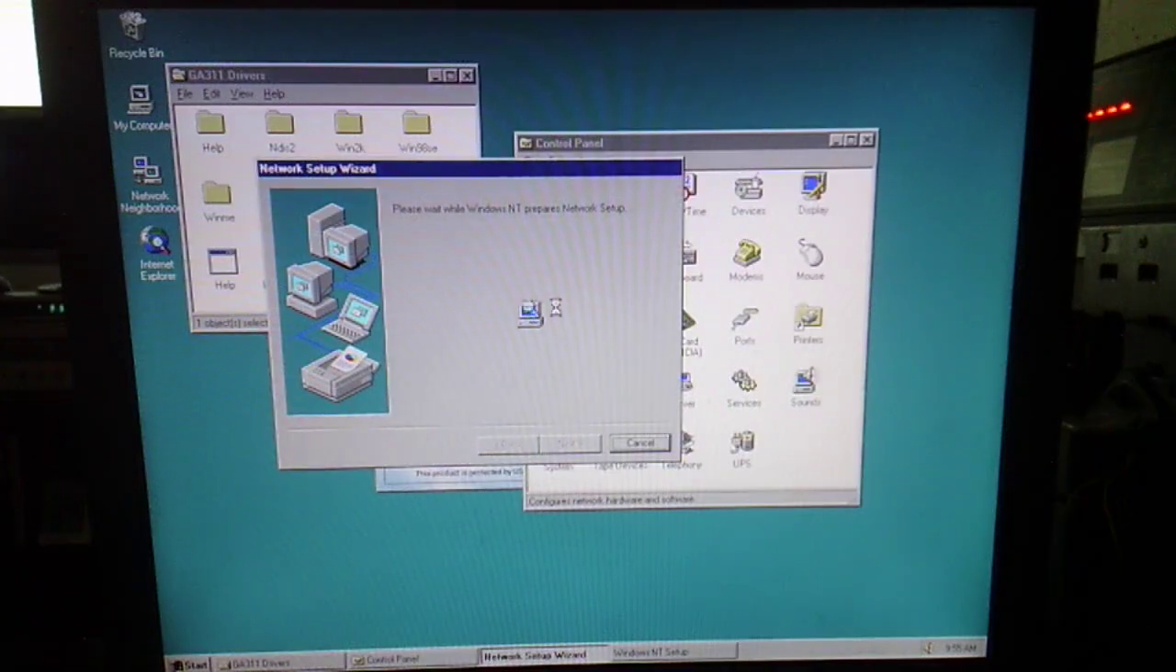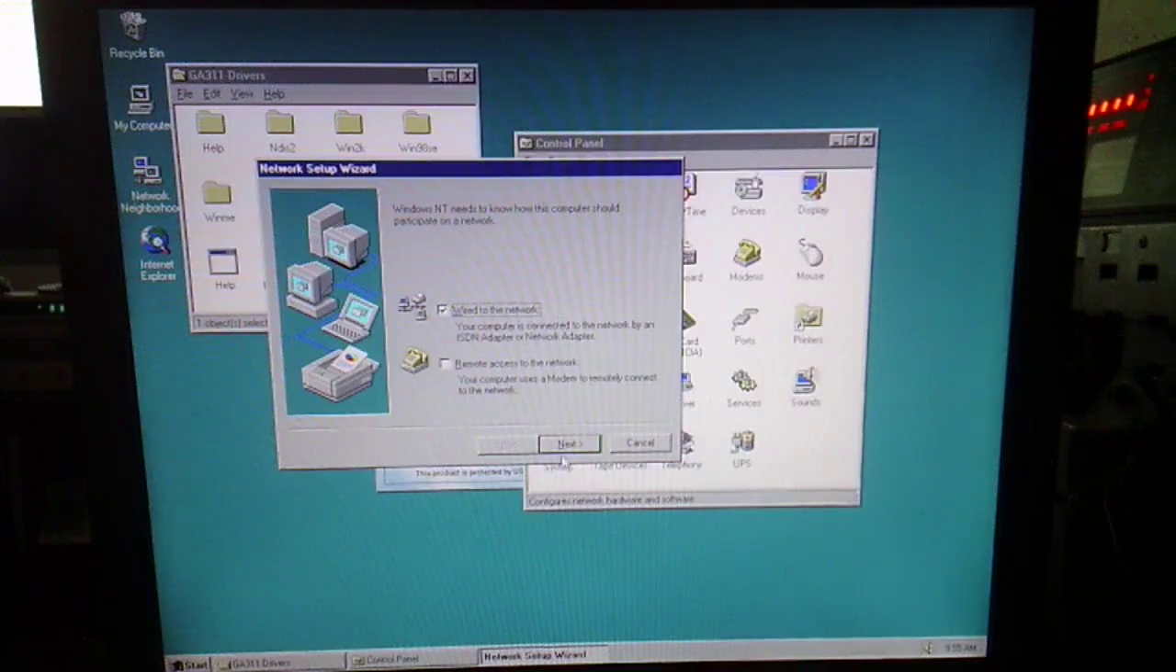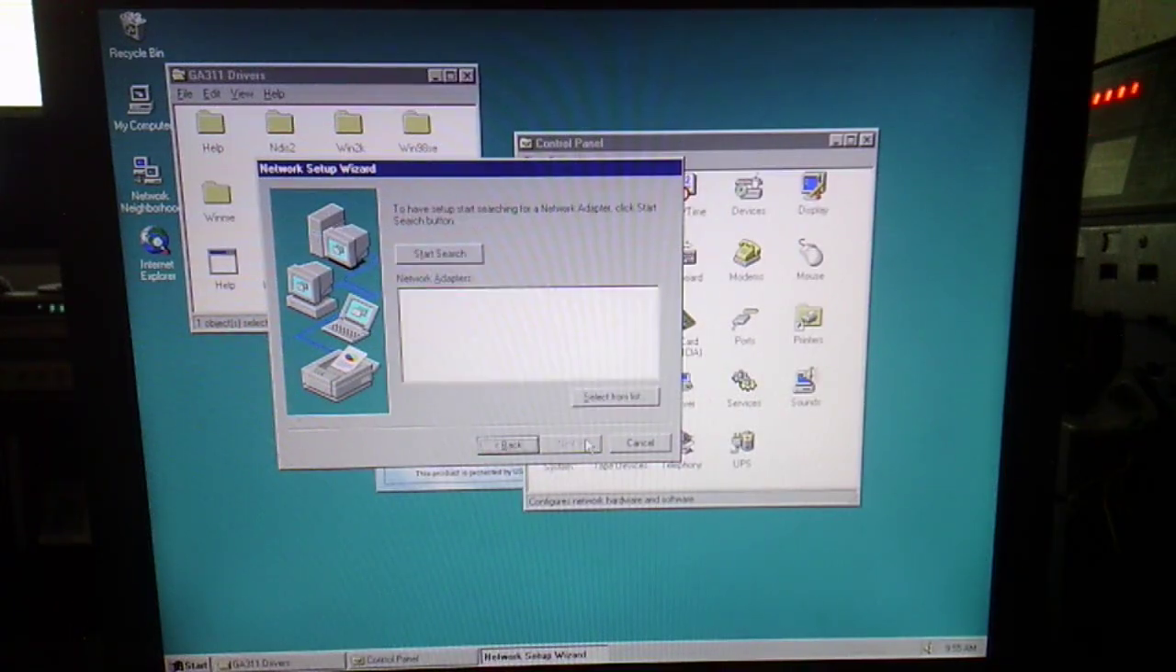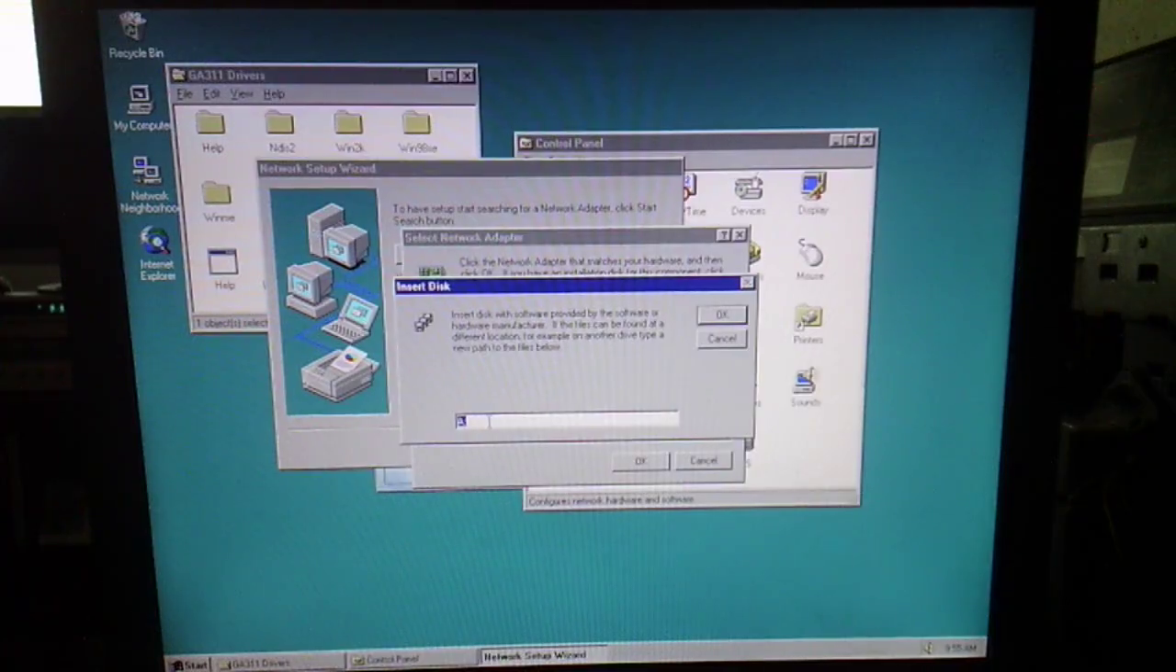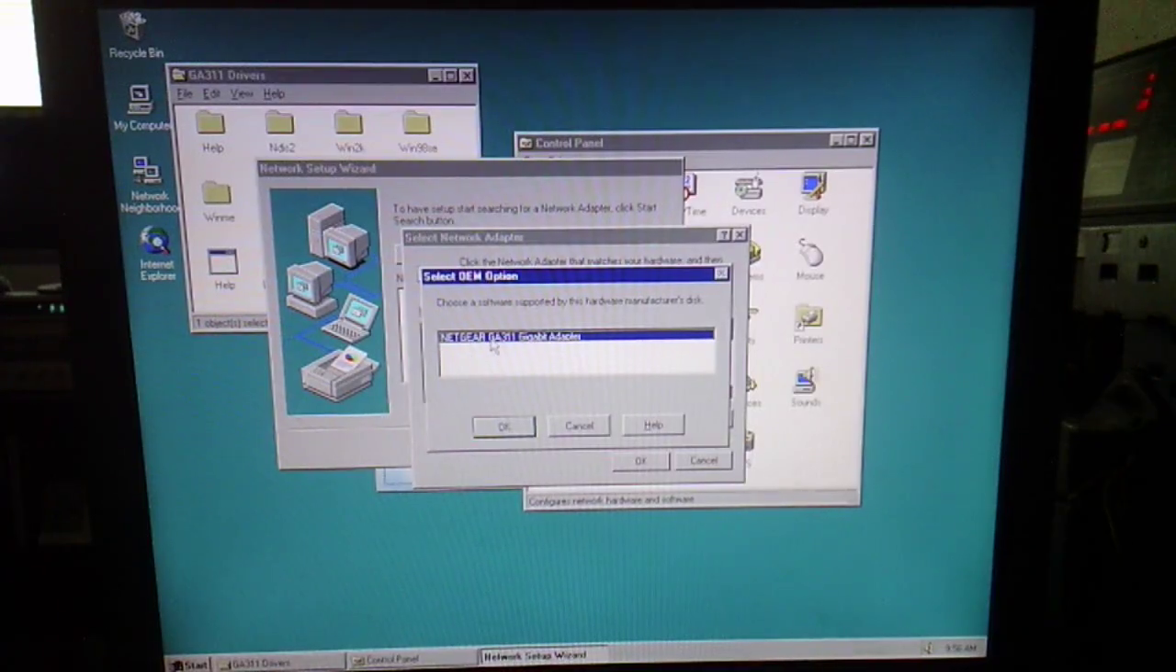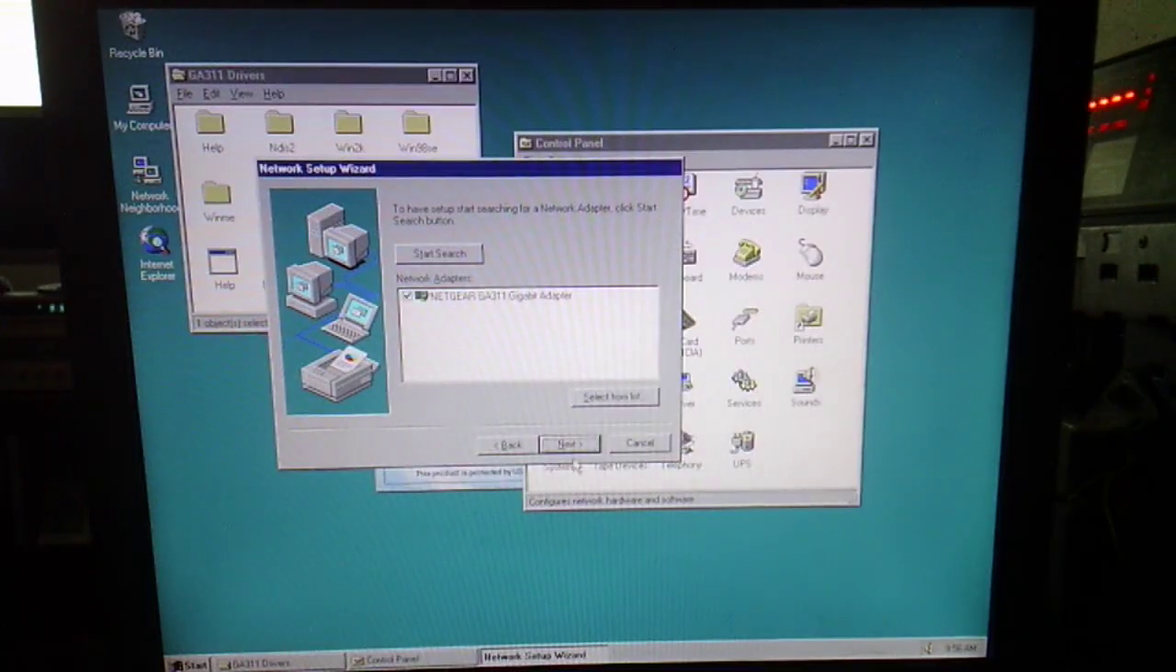So we're going to install Windows NT networking. And again, this is where things get kind of tricky. So I'm going to do wired to the network, and I'm going to select from list, and I'm going to say have disk. And this is where, you know, it just says A prompt. And so I have to change it to the path where I unzip those INF files. So it's going to be C:\GA311 drivers. You have to manually type in the path. And there, it found it. So it's the Netgear GA311 gigabit adapter. I'm going to click OK. And now it's there. I'm going to click Next.